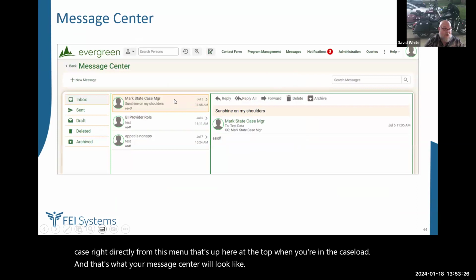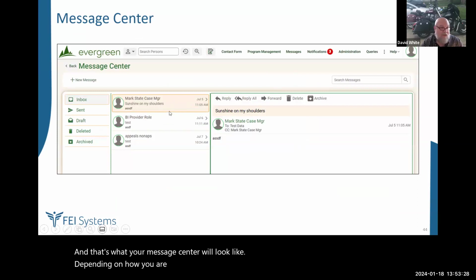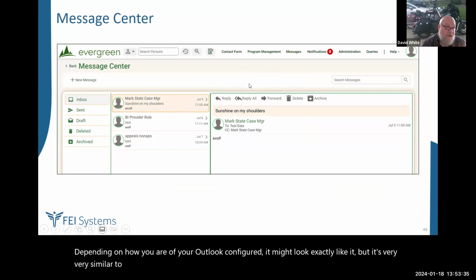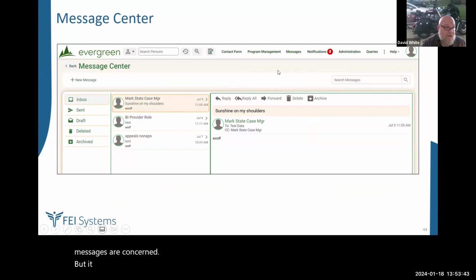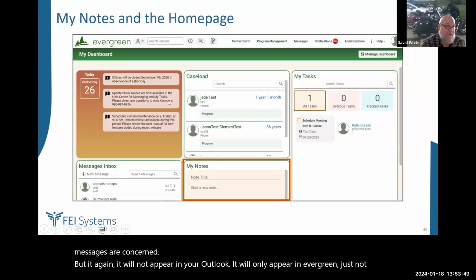Depending on how you have your Outlook configured, it might look exactly like it, but it's very much similar to it, and you can respond, delete, archive, whatever you want to do as far as those messages are concerned. But again, it will not appear in your Outlook. It will only appear in Evergreen. Just to make sure there's no confusion about that.